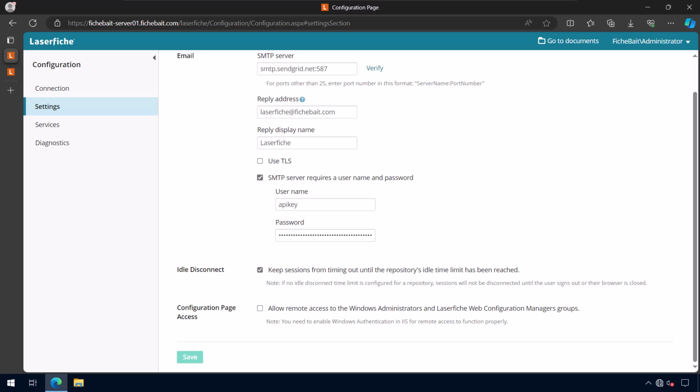If you would like to allow remote access to the configuration page, you would select this box, and what that allows you to do is not have to be connected to the Laserfiche Web Client server in order to access this page. I recommend leaving that off unless you have a really good reason for enabling it, just for security reasons.